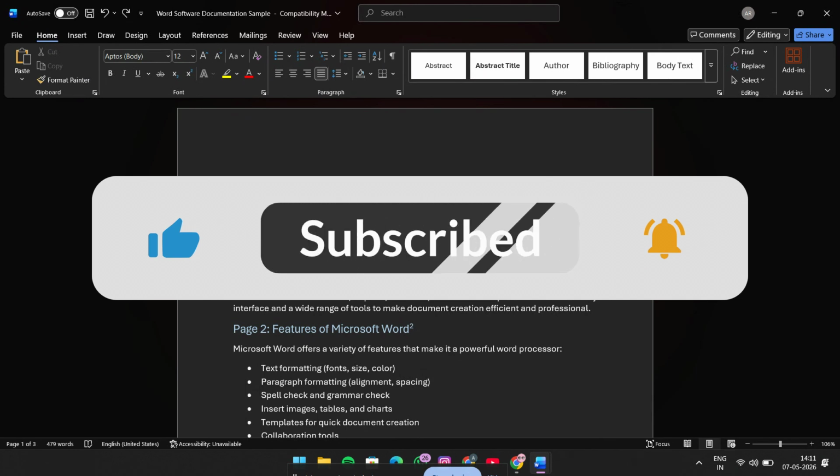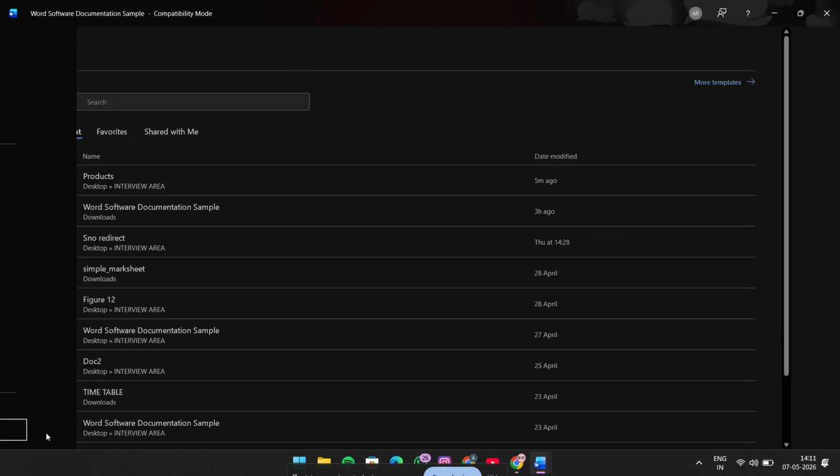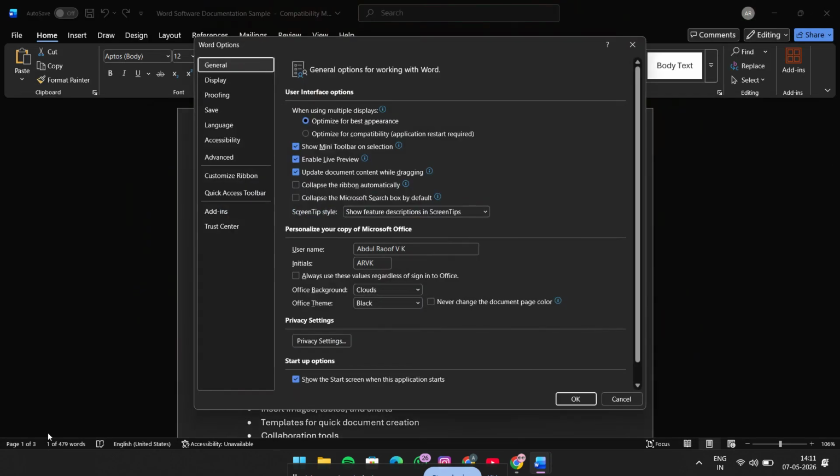Alright, let's get into it. To disable the mini toolbar on selection, start by opening the application where you're seeing this feature. Once you're in the program, look at the top left corner and click on File. From the File menu, choose Options. This will open the settings window where you can change several general preferences.